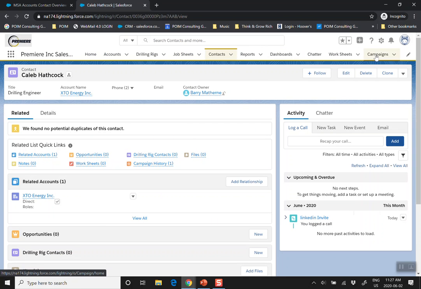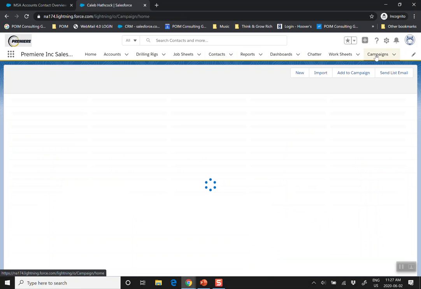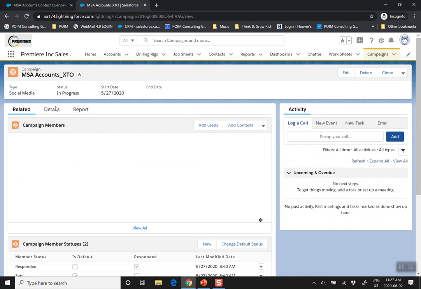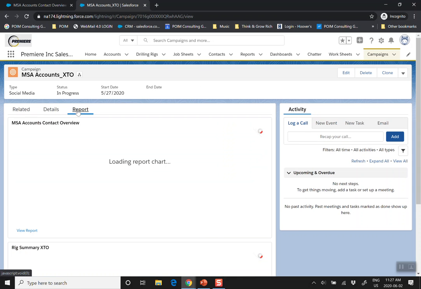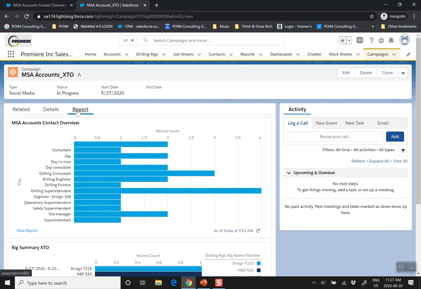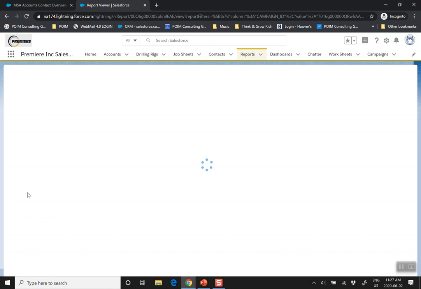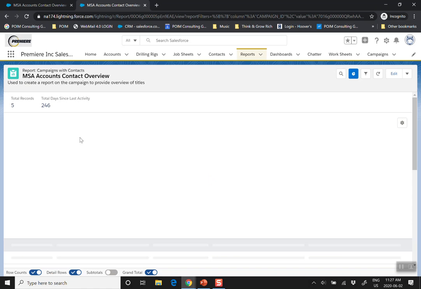Simplifying it, I've added these campaigns. The first campaign that we want to work on is the MSA XTO. So we have an MSA contract with them. You can see it jumped up my connections to 25. I'm going to look at my report. And our objective is to go deeper and wider with regard to these particular sets of contacts.